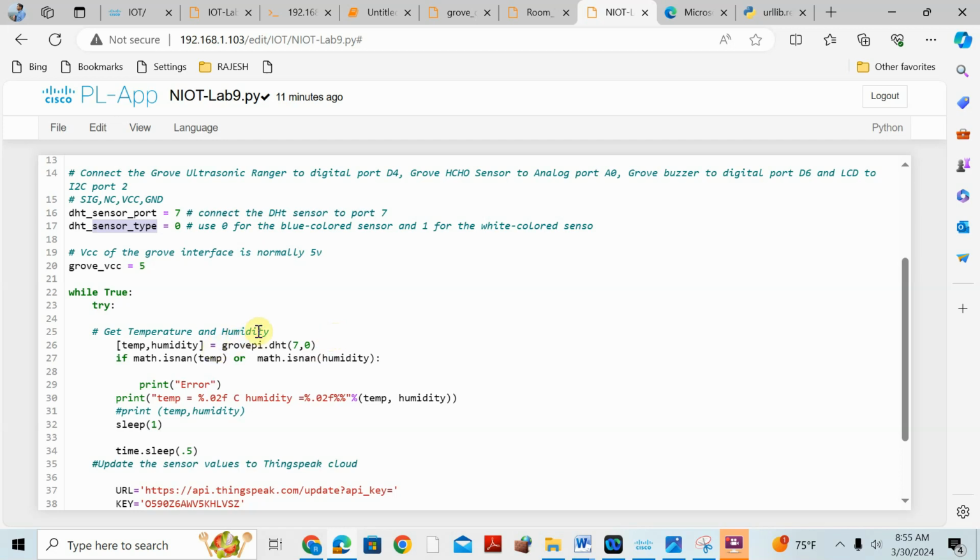Now, the grovepi.dht function inside the package grovepi reads the value of the 7th pin, with type 0, which is the blue color sensor. And the values will be returned into temperature and humidity. Okay, and we are checking whether these returned values are numbers or not. We need to print only numbers.